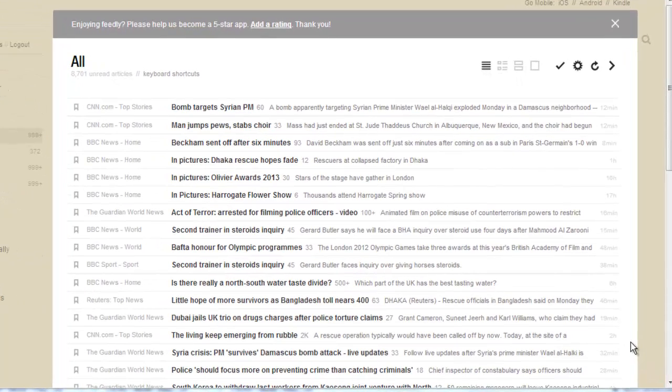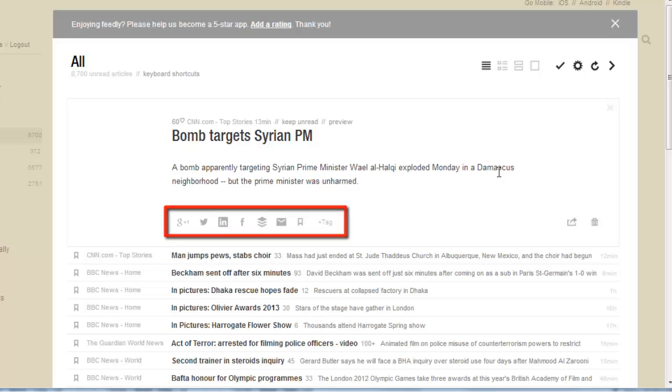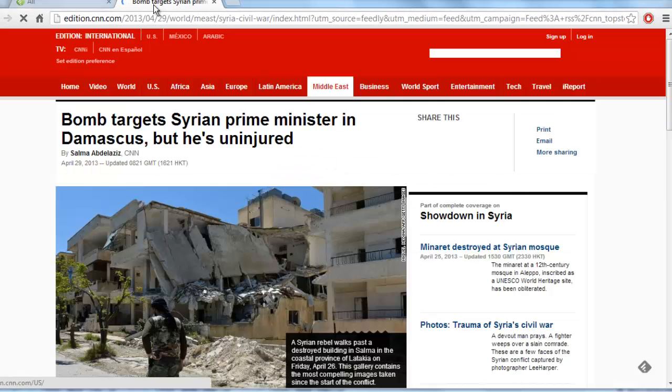The first screen you'll see in Feedly is the All screen, which provides a feed with all your RSS subscriptions. To read one of these, simply click on it and you will get more information about the article. From here, you can share the article using one of the numerous social media icons, or you can read it by clicking the headline. Doing this will redirect you to the source site.